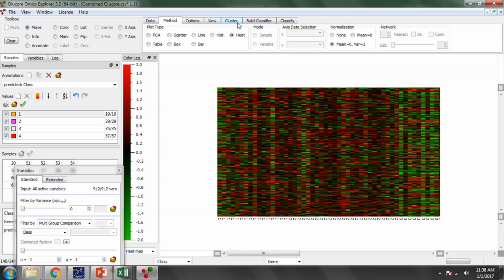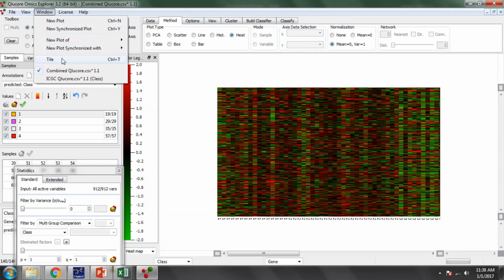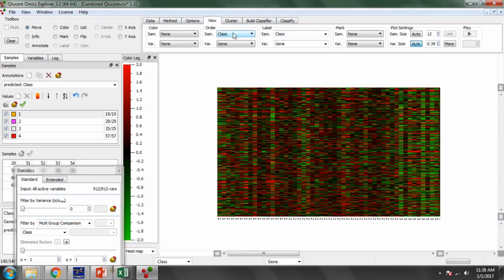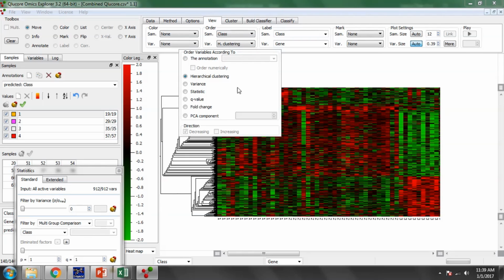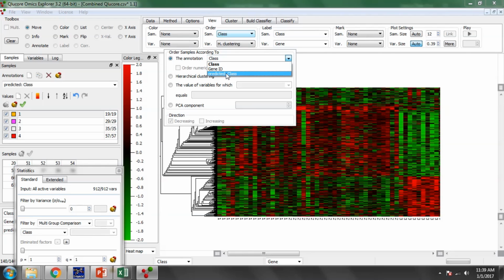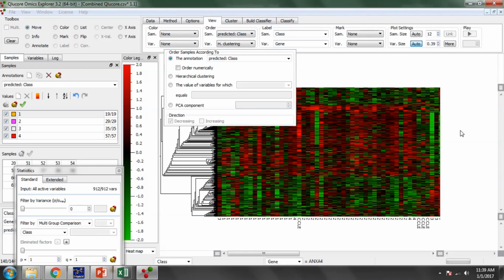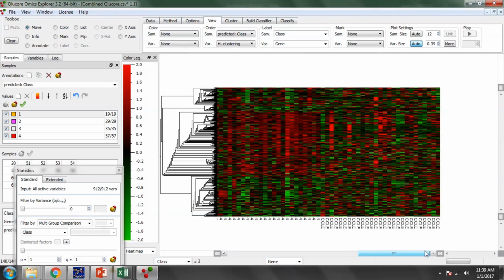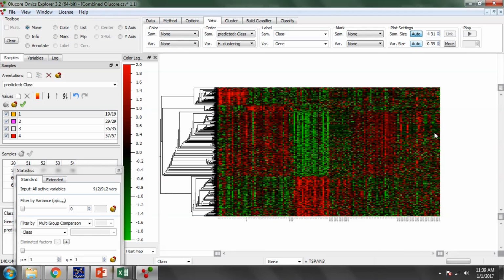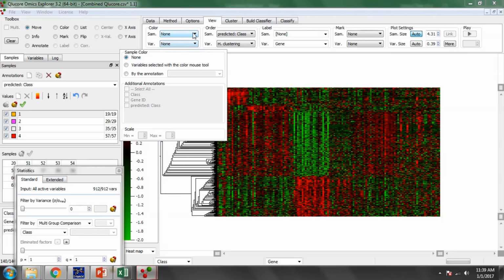So now I'm going to do a little bit of filtering as well. The variables are the genes, and the sample order is by class. Okay, so I'm going to do a hierarchical clustering over here. And the order of this is the predicted class. So now you can see that. I'm going to overlap here. On top would be the samples, and I don't need the label at the bottom.